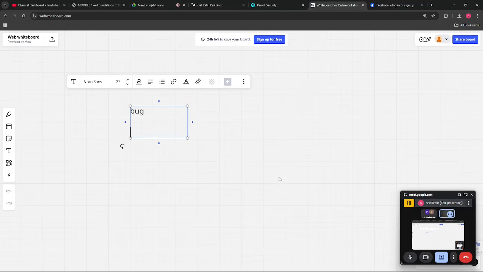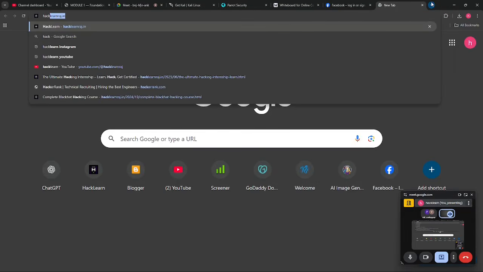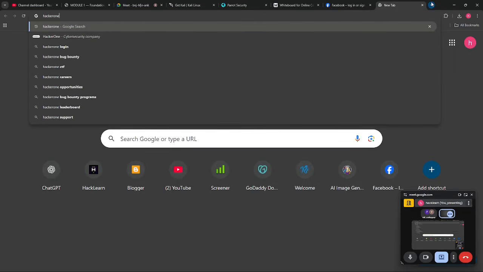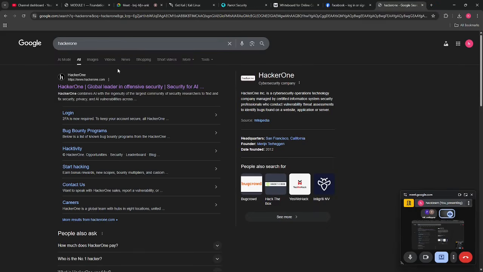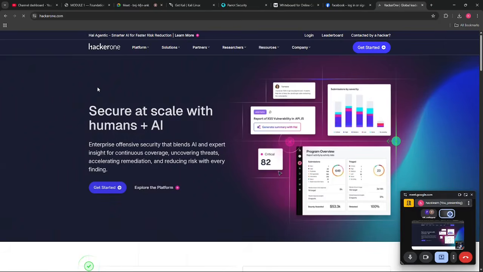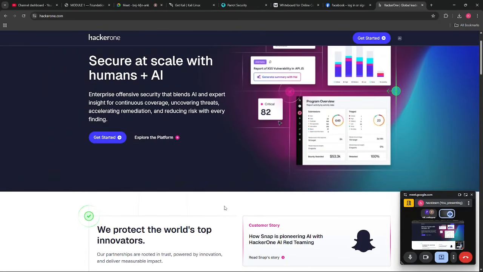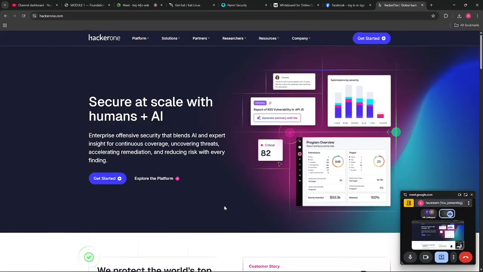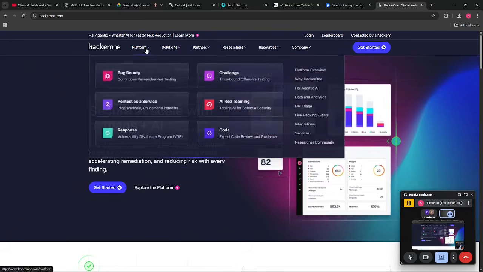There are multiple websites that allow you to participate in bug bounty. Among them, we have HackerOne. We will be discussing every platform. This is a very well-known platform for bug hunting programs. Then we have Intigriti, then we have Bugcrowd. These are the platforms where companies list themselves and allow you to find vulnerabilities in their whole system. This is what these websites are made for.